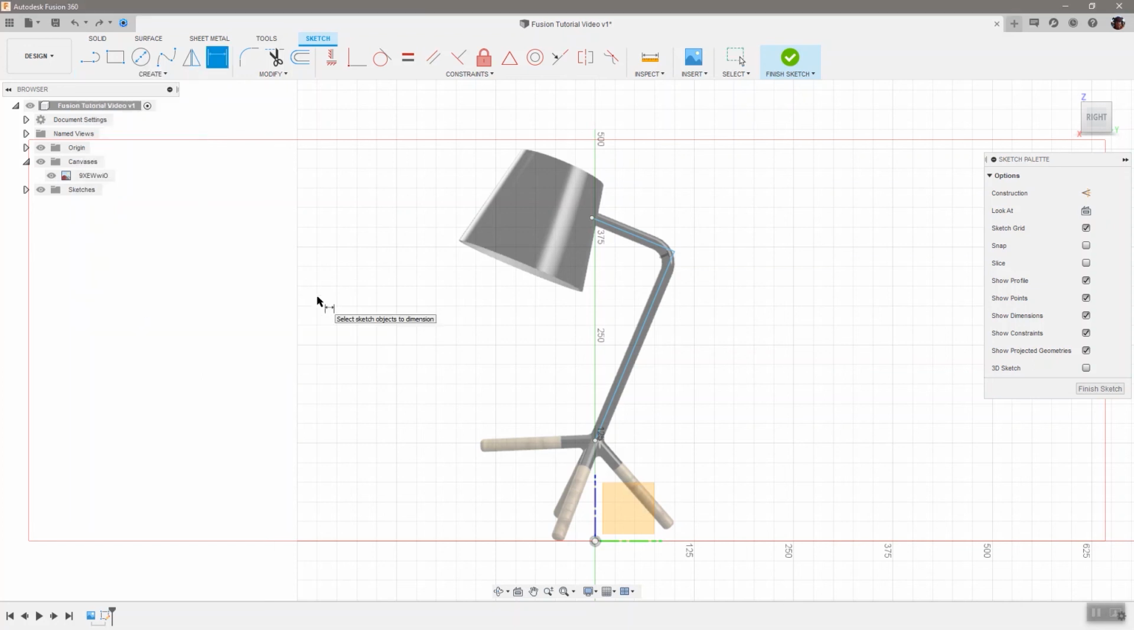Sketch dimension. And our dimensions are intelligent. So if we click two lines that are not parallel, we'll get an angle. If we click two points, we'll get a distance, and so on and so forth. If we click on circles, we'll get radii or diameters and this kind of thing. So it's quite nice. We can use one dimension command for just about everything.